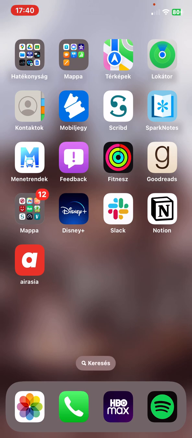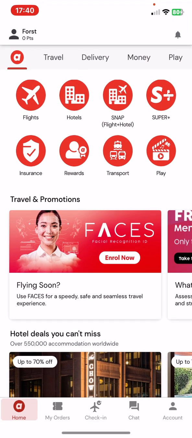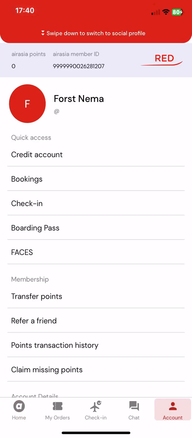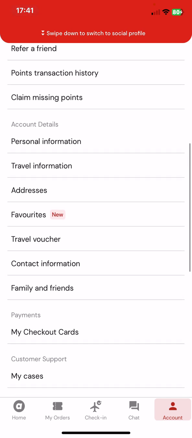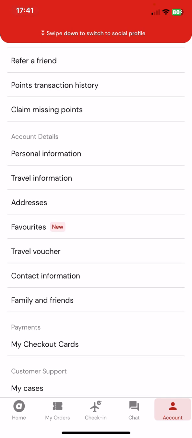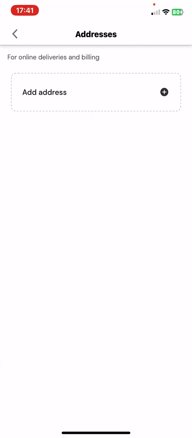Let's jump into it. First of all, open the application on your phone. And then click on the account button at the bottom of the page on the right. And then if you scroll down, look for the account details section and click on the addresses button. And then click on the add address button.